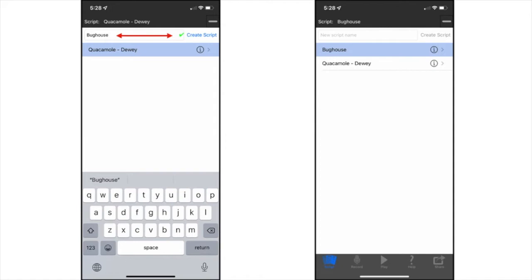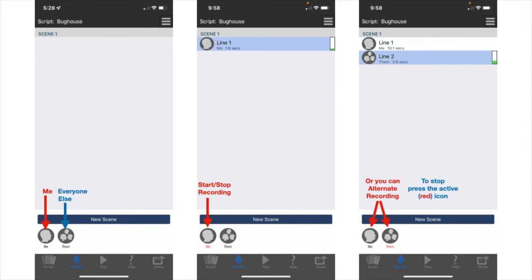Highlight the script, then choose the Record action at the bottom. For simple line learning, I find the default of Me and Them to be sufficient. We're only recording my portions of the script. For simplicity, I record my lines, and someone else reads everyone else's lines. To record, press the Me icon at the bottom. Me turns red while recording. To stop recording, press the same icon again. Pass the device to them and repeat using the Them icon.